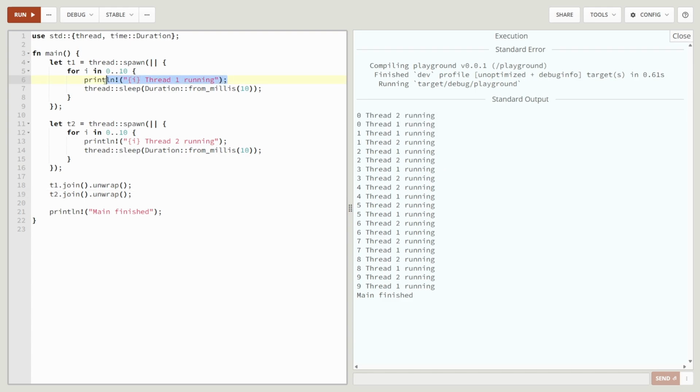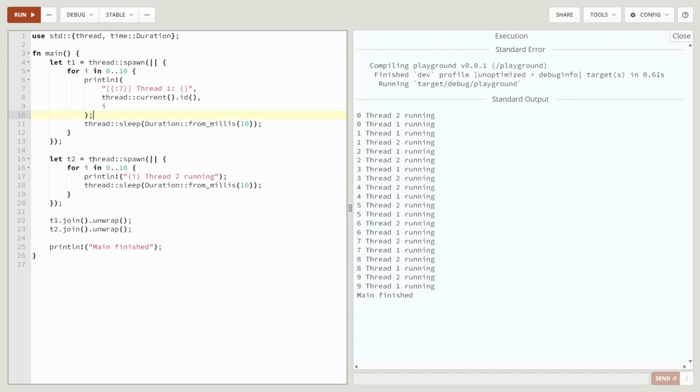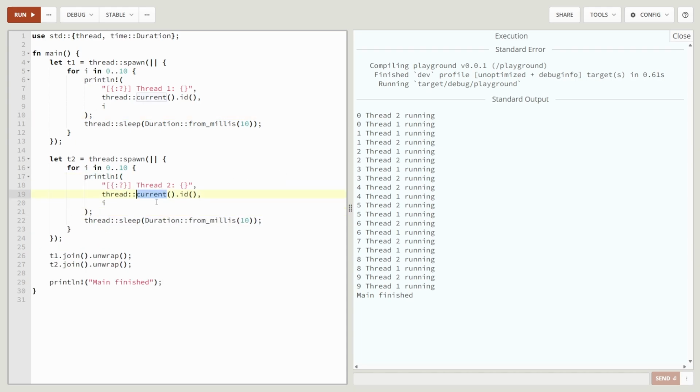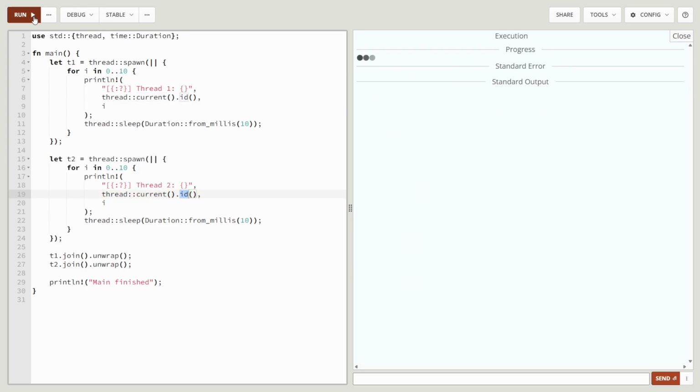We can modify the print statements to print the thread ID as well. Same for the other thread. This current method returns the current thread and we are getting the ID of that thread to print. We'll run it.